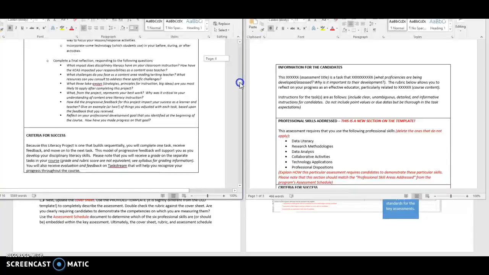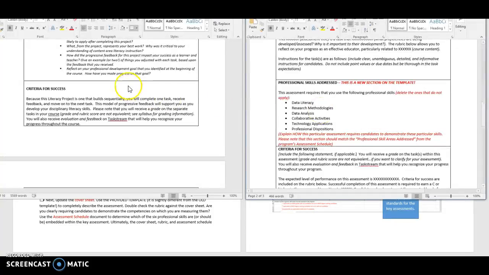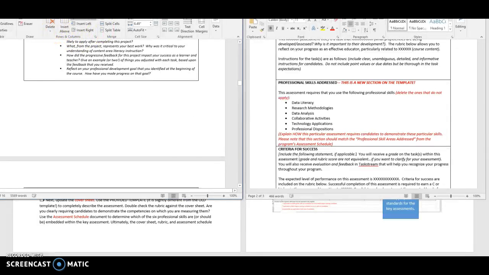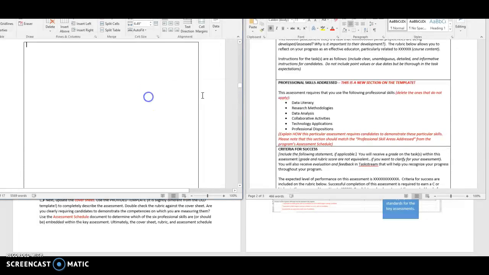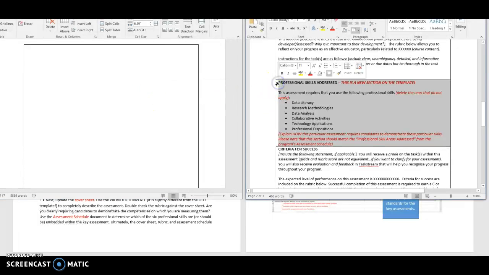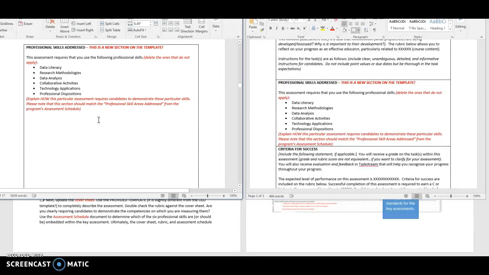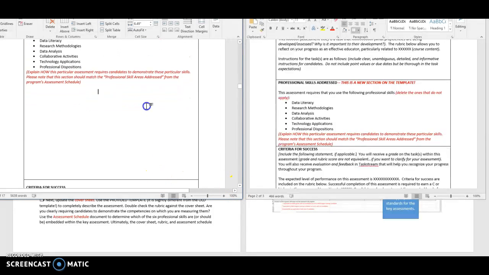Okay, so this then brings us to this section that is new. This professional skills addressed is a new section on the template. So in your existing cover sheet, you will need to add a section for this. Okay. So I'm just going to copy right from here over into my new section here. So that I have the instructions for how to do that.